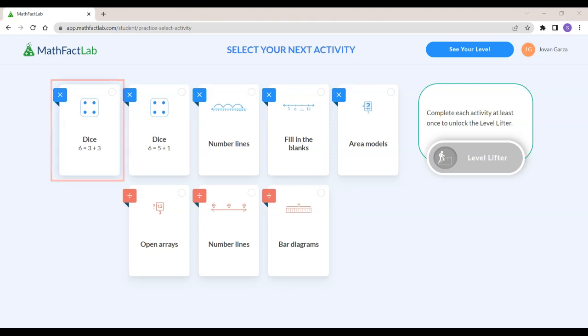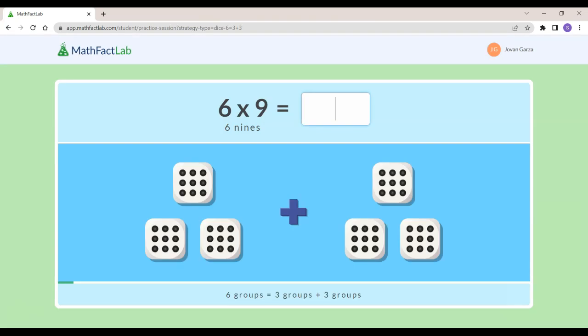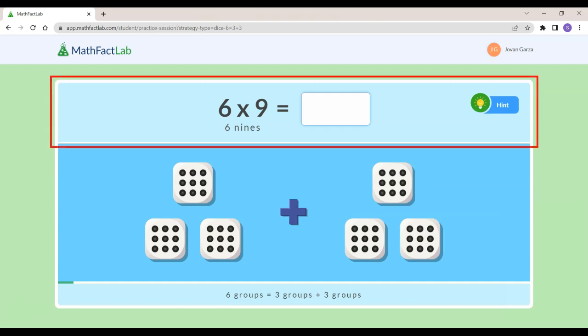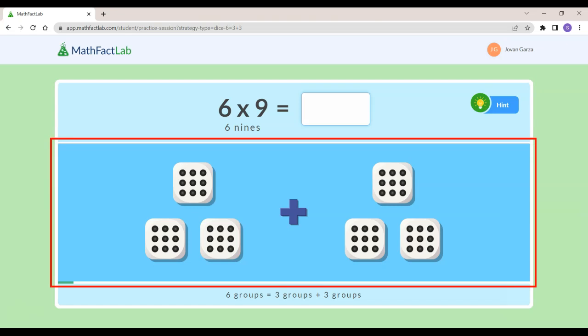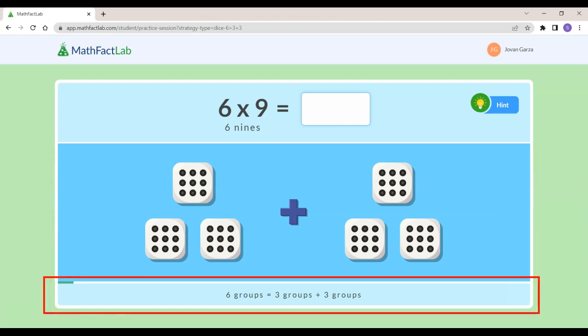I'll select this activity. Here we see the student activity screen. This always follows the same layout. The screen is divided into 3 bars. In the top bar, students will see the problem that they are asked to solve. This will typically be written both in number form and in word form. In the middle bar, students will see the problem modeled in some way, whether it be with 10 frames, dice, area models, or number lines, to name a few. And in the bottom bar, the strategy is put into words for the student.